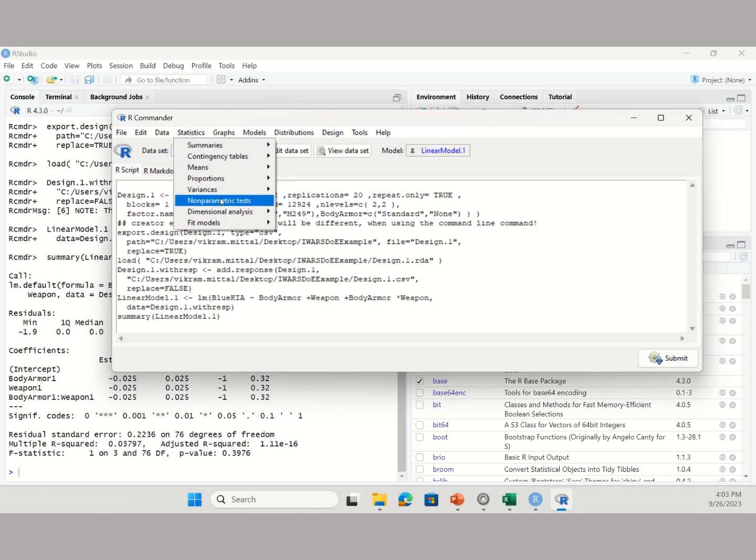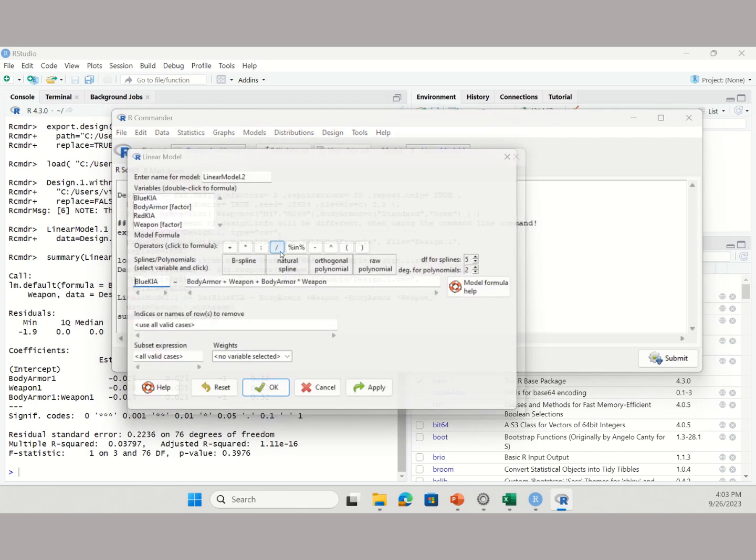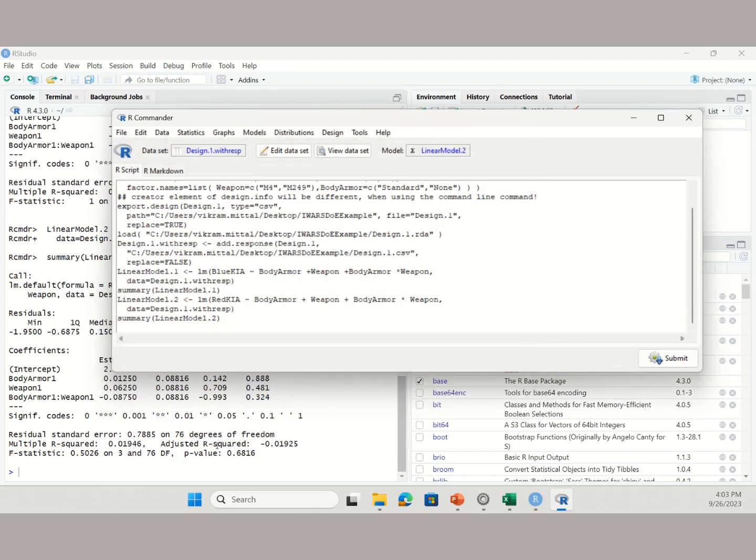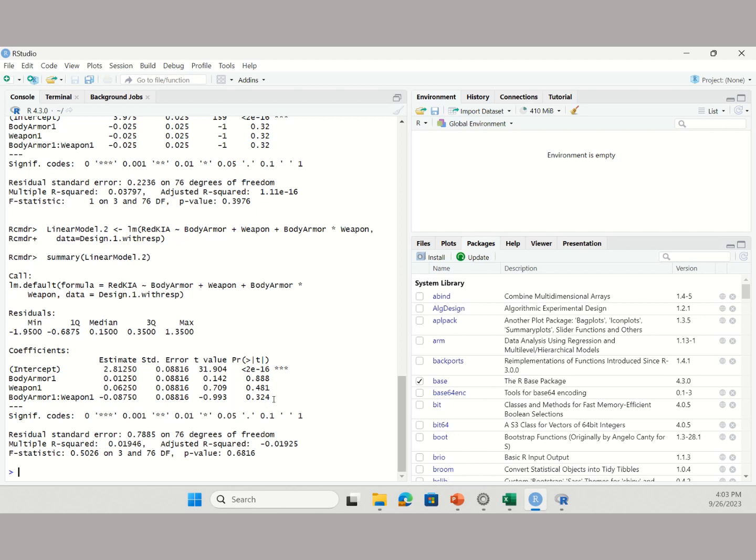What about red KIA? So let's switch blue KIA for red KIA. I'm going to hit OK now. And here's what I get. Sadly, I get that there is no effect there either. I was expecting to see one, but you don't always get what you want. So you can see that there's no real effect between body armor and weapon system carried by the blue force going up against that red force.